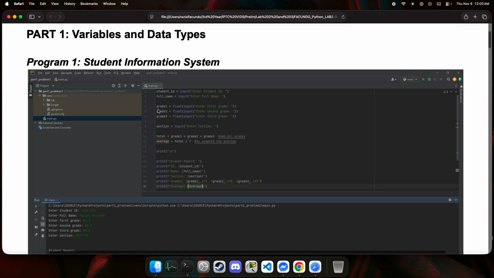The fourth line of code here is the grade 1 variable. Same goes for the fifth and sixth line of code here, grade 2 and grade 3. These are all variable, float variable to be exact. They all accept an input for the first grade, second grade, and the third grade. And the eighth line of code here also accepts input for the user to enter his or her section.